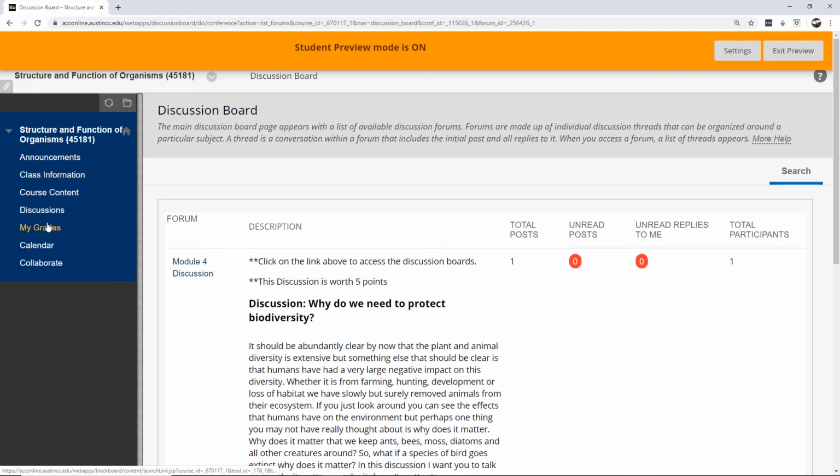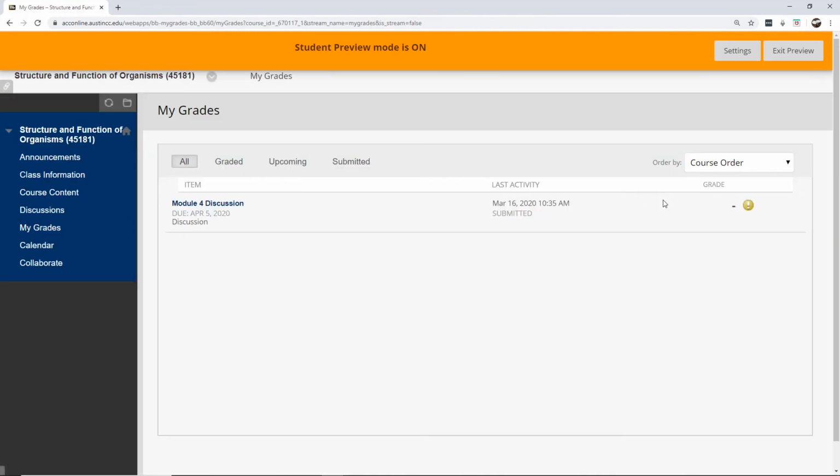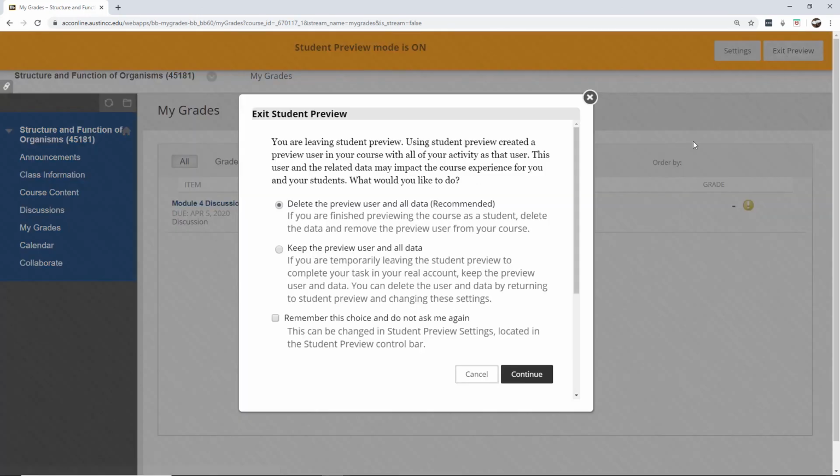And then they can also go look at their grades, for instance, and see that they have actually submitted a discussion. The yellow exclamation point means that it's waiting to be graded. And then as the instructor, I would see that in my needs grading section, and then I would assign a point value to that. So the students know that they've done it, they've turned it in whenever they see this yellow icon like this. All right, let's exit the preview.